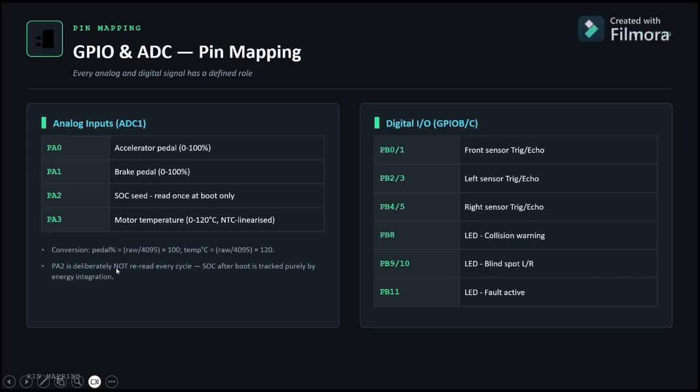PA2 is deliberately not re-read every cycle. SOC after boot is tracked purely by energy integration. For digital input output, GPIO B or C, I have used GPIO B. PB0 is used for the front sensor trigger and echo, PB2 for the left sensor trigger and echo, and PB4 and PB5 for the right sensor trigger and echo. PB8 is used for the LED collision warning, PB9 and PB10 for the LED blind spot left and right, and PB11 for the LED fault detection.